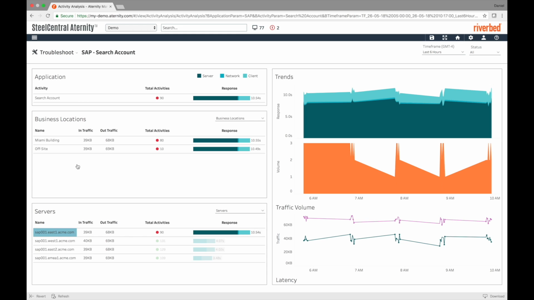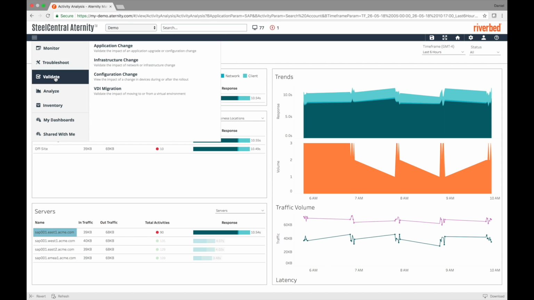So I'm going to show you how a desktop transformation owner could use Aternity. Aternity has the ability to validate maybe an application change, infrastructure, configuration, or even a physical to virtual migration. By comparing metrics of before and after, you can quickly determine if problems need addressing before they get rolled out across the enterprise. So for desktop transformation owners, if you are starting a Windows 7 to Windows 10 pilot, you can now monitor and compare performance.